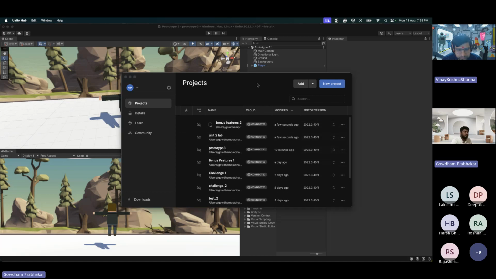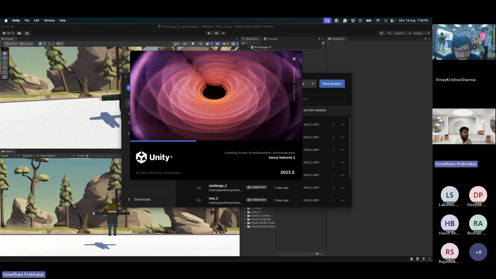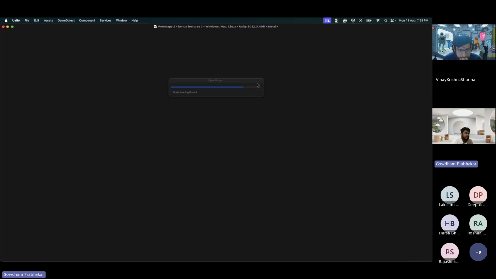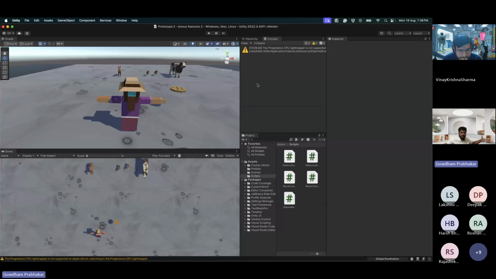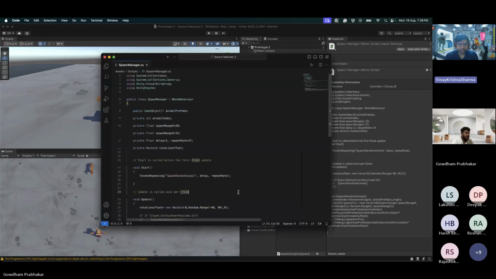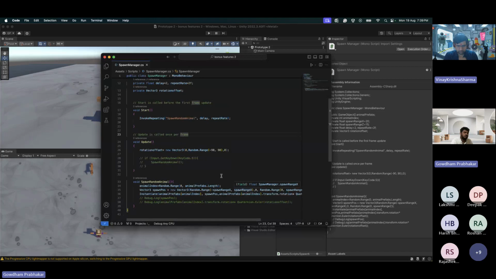Here, they asked us to make the animals run across, right? Like from the sides also. So initially, I thought of making two spawn managers, but later on, I thought maybe just with the same spawn manager, I tried something a little bit. Maybe I will show you what I tried. So the animals are not spawning from the side, right? They do spawn from the side, but it's a little bit different.